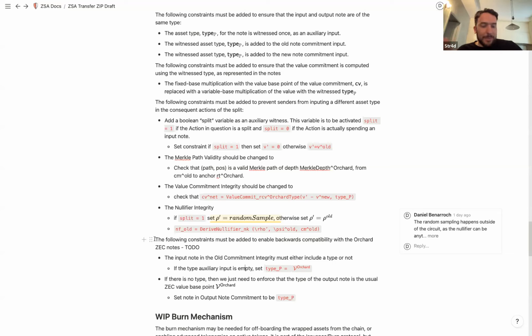And if it's meant to be a dummy, then now we're saying there need to be 2 flags. First flag: is the input note the ZEC note? You can compute one flag from the other, because, like you said, if the type auxiliary input is empty, then by definition it means it's a ZEC note. Well, the way we're structuring all of this is that inside the circuit, custom assets are going to have some different constraints than ZEC assets. So first you need to check: is it ZEC or not? That's the first thing you need to check.